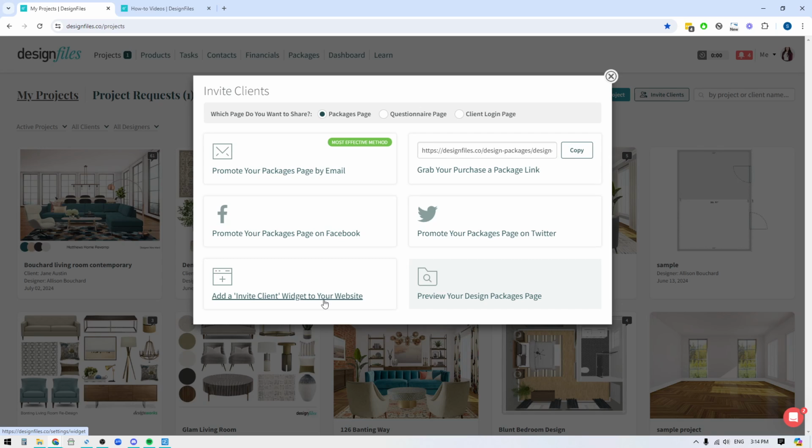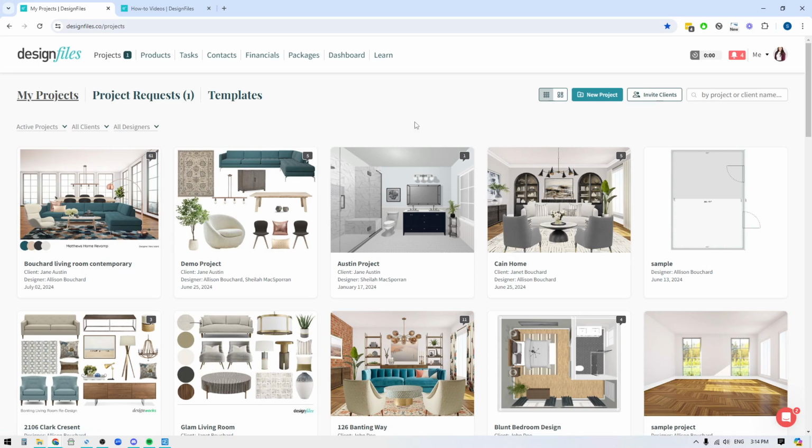And hopefully this video has given you an idea of how to set up your online packages or your online payments, how to customize your packages page, how to direct clients to that page, and even also how to go ahead and connect your packages to your website so you can have clients purchase directly there.